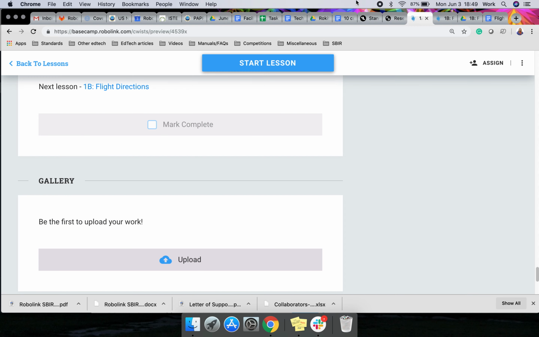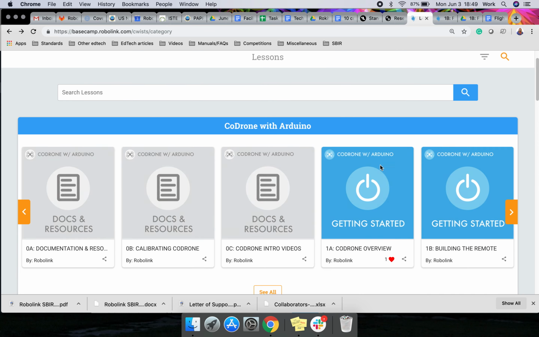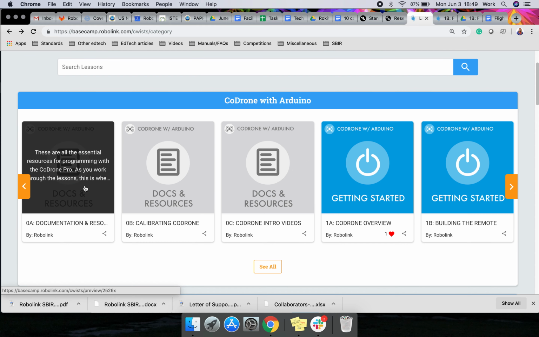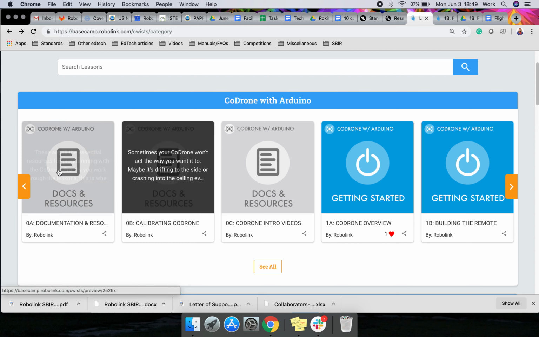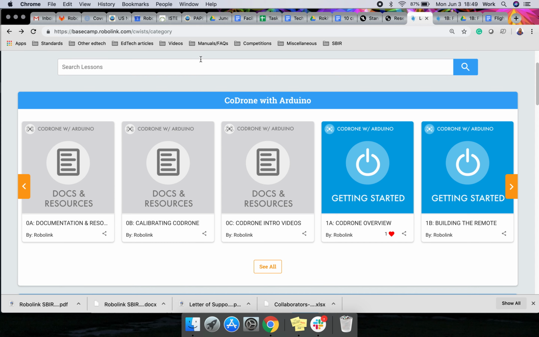I will say though, sometimes CoDrone does have problems just like any other robot, any technology. So I would recommend going to Arduino, checking out these 3 lessons. So documentation and resource, calibrating CoDrone, and the CoDrone intro videos. And those will be able to help you out. The reason I suggest Arduino is because right now that is the language that has the most resources. So if you have any questions, you can go to forum.robolink.com, post there. We will be able to help you out, as well as other members of our community.